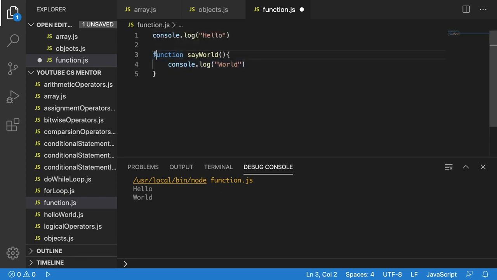So this is our first function that we've created. It's pretty simple. Again, we use the function keyword, then we pick a name, which could be anything. You could call this my function, or you could call this function1, or you could even call this your name.